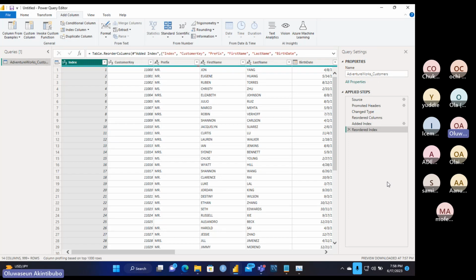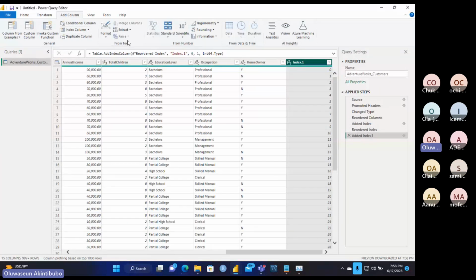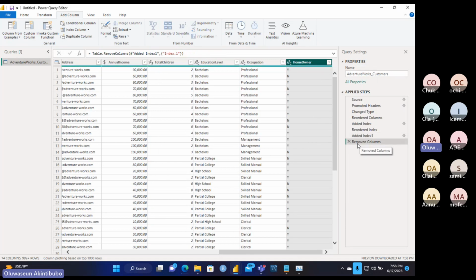Are you following? What I have done is that I added a new column using the index column. Can you see I've added another one again? But this one is by mistake, so I can delete this column by right-clicking on it and saying remove the column. If I remove it, can you see that another step has occurred there?